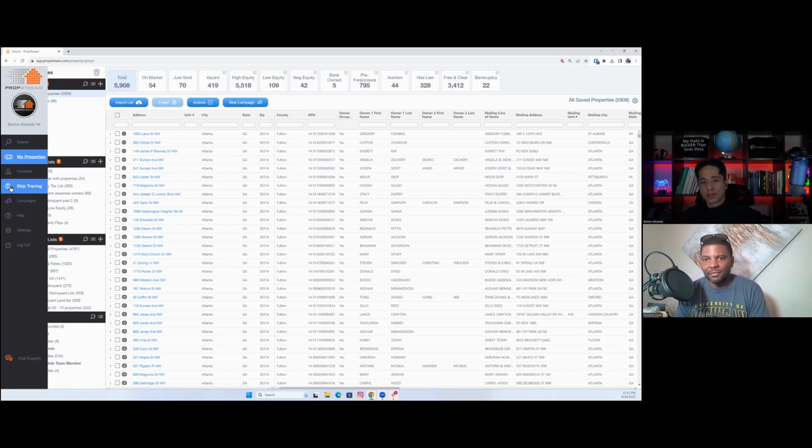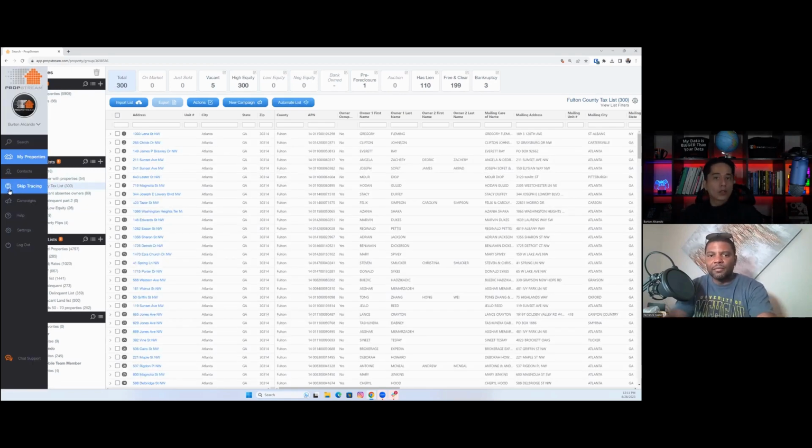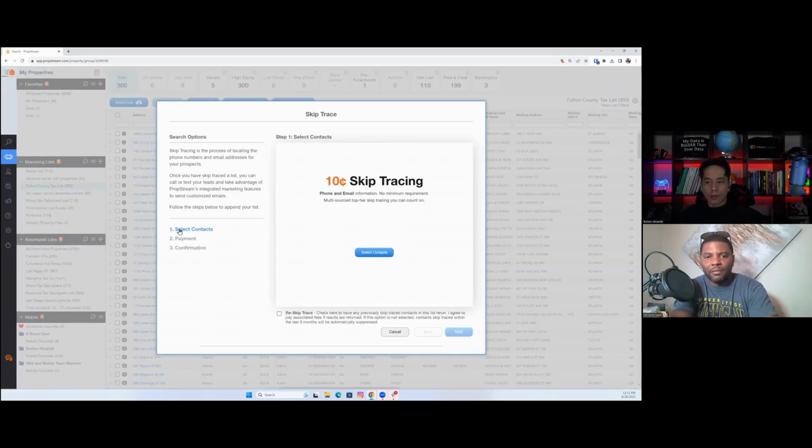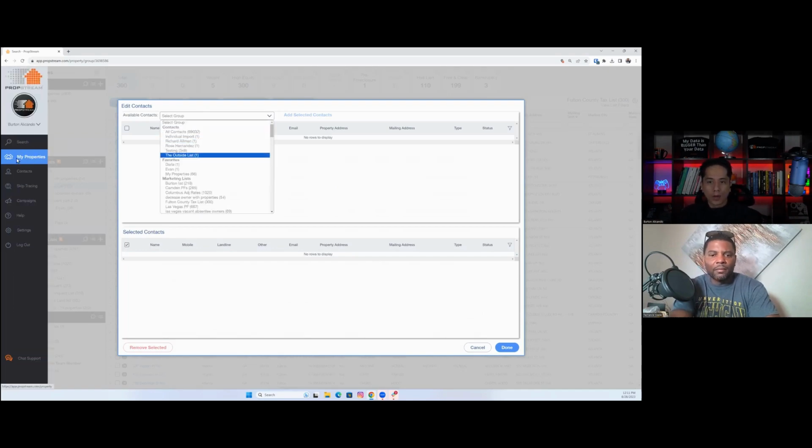So how do you skip trace? Make sure you have something in your My Properties page first. So in this case, we got our Fulton County tax list created. Now we're going to go into skip tracing and follow 3 steps. Step 1 is select contacts. We're going to go ahead and click on select contact. And here at the very top is a drop-down menu that's going to show you all of the marketing lists that you have in your My Properties page.